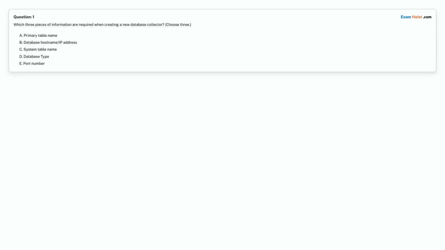Question 1. Which three pieces of information are required when creating a new database collector? Choose 3. Option A. Primary table name. Option B. Database host name, IP address. Option C. System table name. Option D. Database type. Option E. Port number. Choose the correct answer.